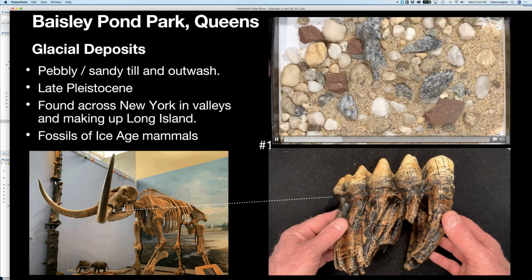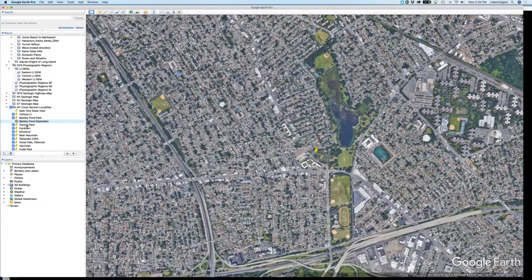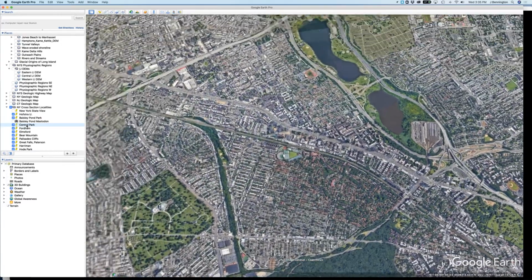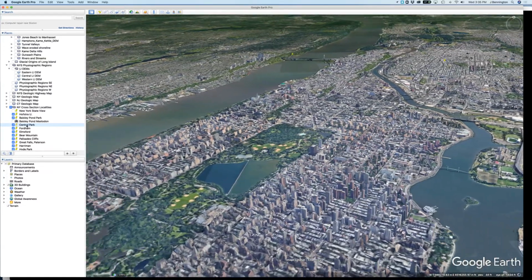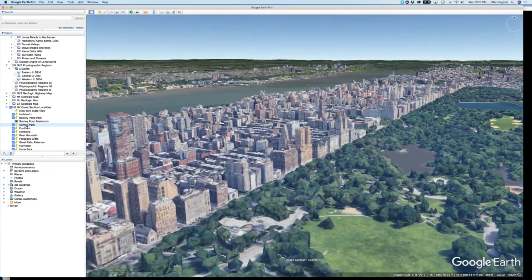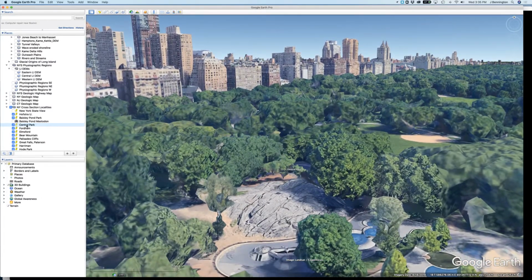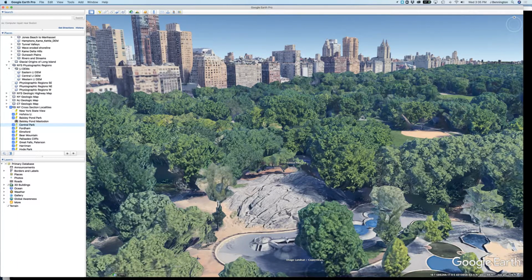All right, so from Baisley Pond, we are going to head west again over to Manhattan. So when we cross over to Manhattan, we leave the glacial deposits of Long Island, and in Manhattan we see lots of exposed bedrock. There are glacial deposits in Manhattan as well, but in Central Park you can see exposures of bedrocks. Southern Central Park's a particularly good place. There's a large exposure called Umpire Rock, which is a good place to take a look at the geology.